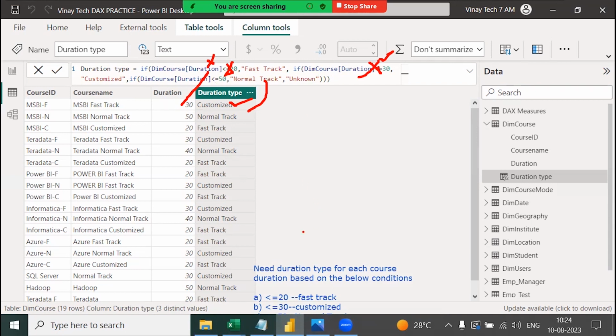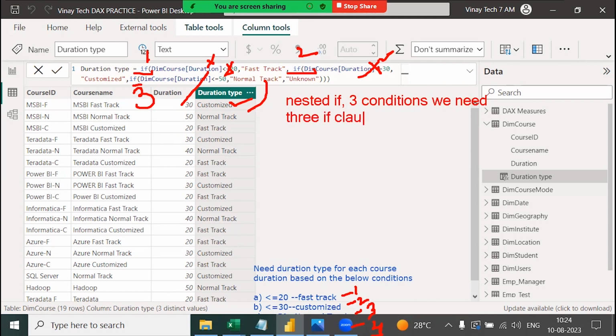And how many conditions do we have? This is condition 1, condition 2, condition 3. One more condition, four conditions. Especially three conditions; the fourth one is optional. So how many if clauses did I use? First if, second if, third if. That is two ifs inside another if, and this is called nested if. For three conditions we need three if clauses.